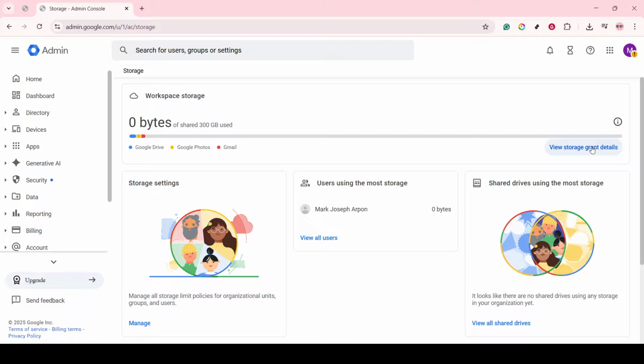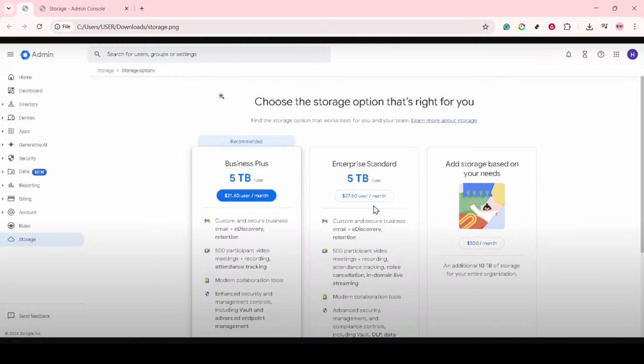Now, let's assume you do need more storage. Click on this prompt and you'll be presented with several storage options tailored to fit different needs and budgets. This flexibility is beneficial because it allows you to choose a plan that aligns with your specific requirements. You might choose to upgrade individually, or if you're managing multiple accounts, consider a plan that accommodates your team.